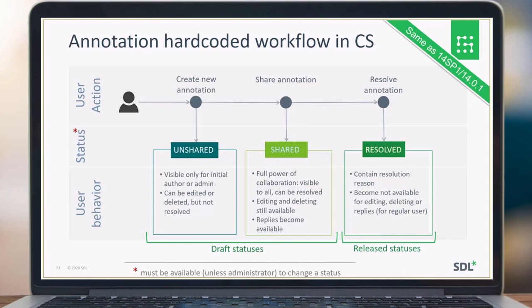And so the last step in the annotation lifecycle is resolved. When users finish processing an annotation, he or she can resolve it by choosing the relevant resolution status to indicate in which manner this annotation was processed. And right after the annotation becomes resolved, it is not available for editing or deleting anymore, and there are no options to leave replies. And for sure, these restrictions work for regular users, and admin, as always, has elevated rights.